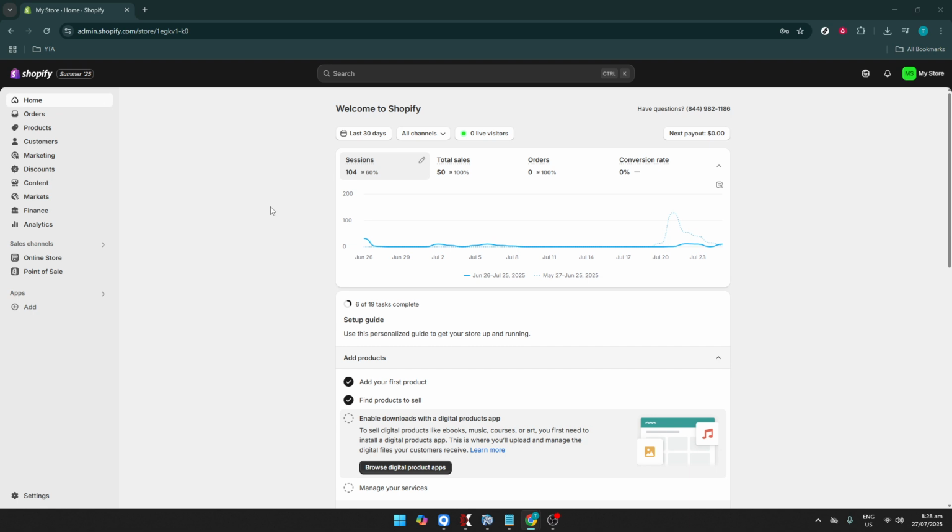First, begin by navigating to your Shopify admin panel. To do this, open your preferred web browser and go to the Shopify website. Log in using your credentials to access the main dashboard. This is your central hub where you can manage all aspects of your online store.